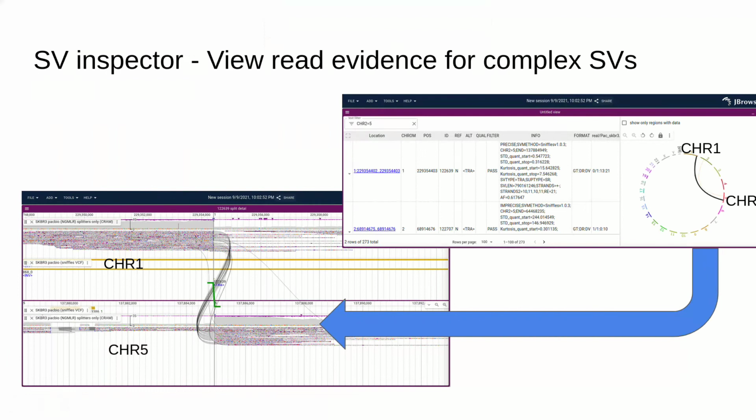We also have a special feature in JBrowse 2 that we call the SV inspector, and this shows a table of structural variants along with a circular whole genome overview. In this example, it's connecting chromosome 1 and chromosome 5. And when you click on this, it brings up a detail view that can let you show the read evidence that connects those 2 points. Those are shown by the black curvy lines.